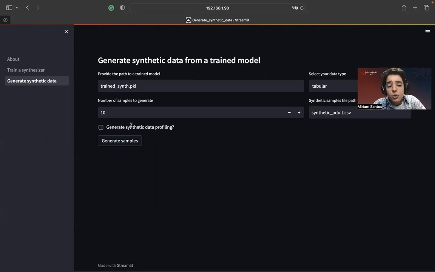We have also the option to generate a profiling report for the synthetic data. This is a very useful way for us to understand the overall characteristics of the data. So I'm going to select it as well. And now I simply click generate samples.